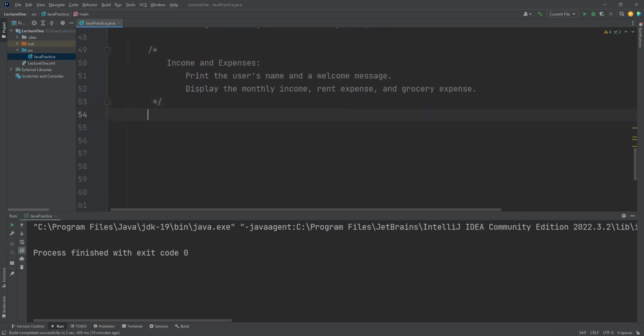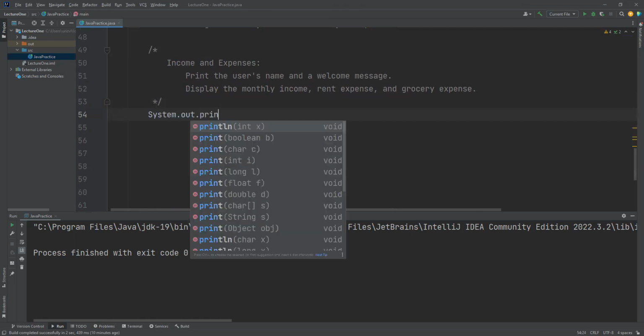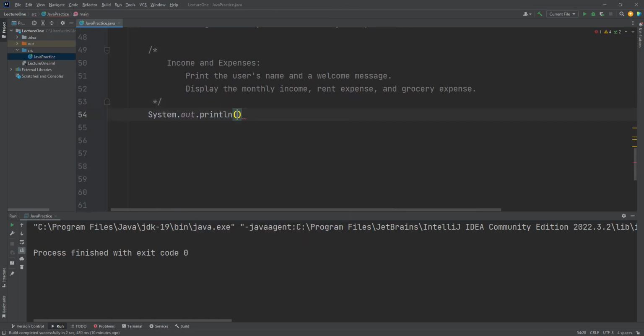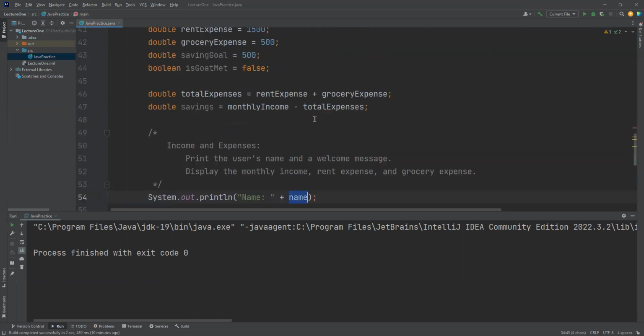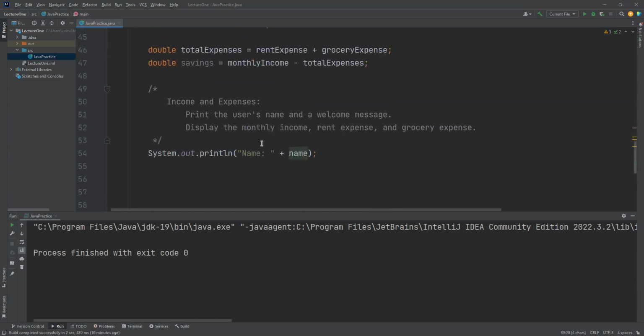Now they want you to print user's name. So system.out.println and print user's name. And we're going to print the user's name. When the name, we call it this name right here. So we're going to use that here.